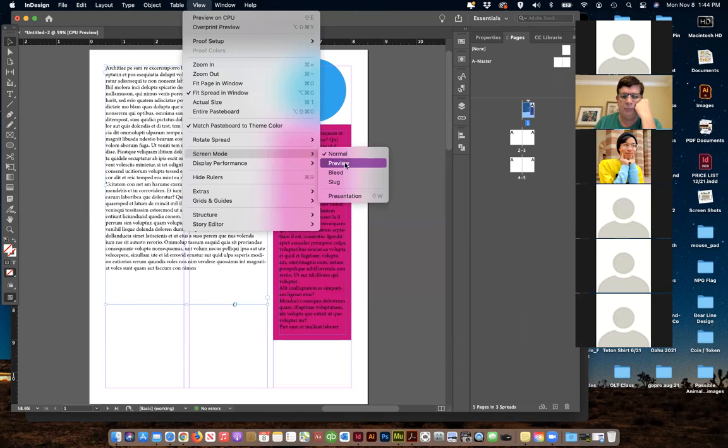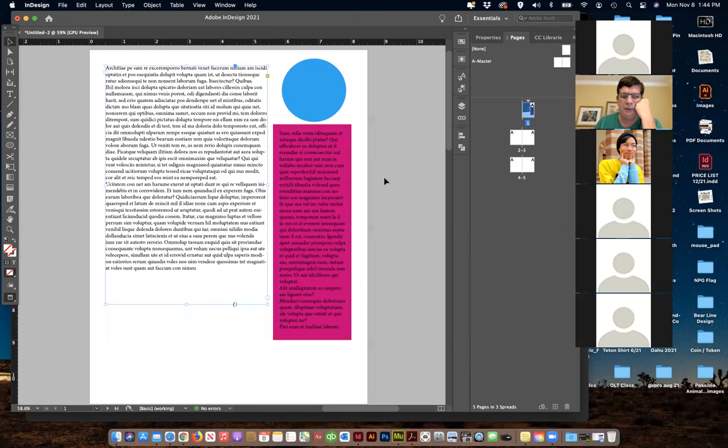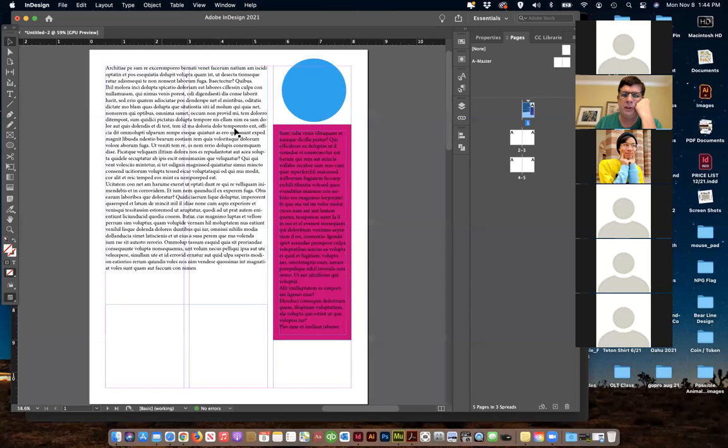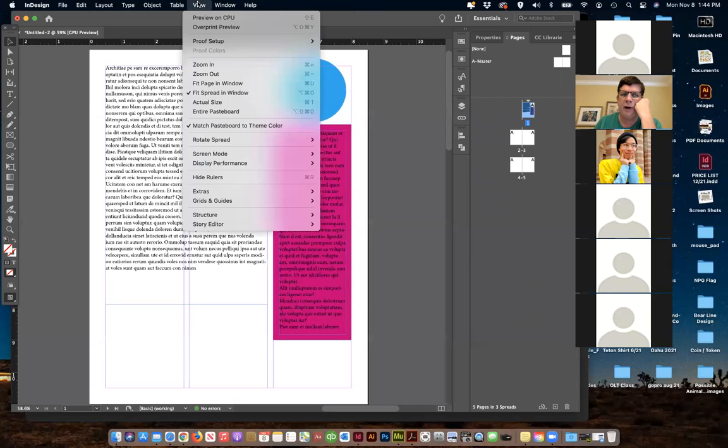So Screen Mode, Preview, we'll take those off. Okay, so it's still there. We just don't see them. This is more than what's going to be printing. So Screen Mode, Normal, shows you there. There are other screen modes that you'll see.